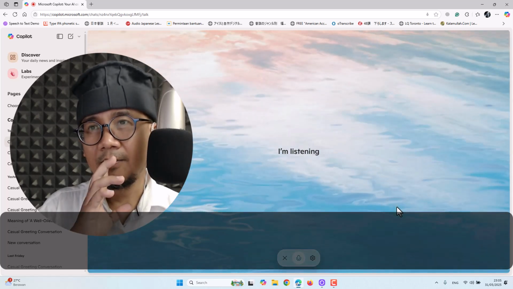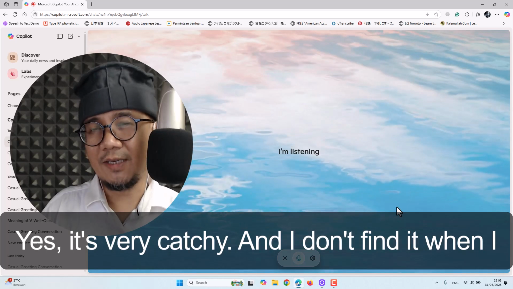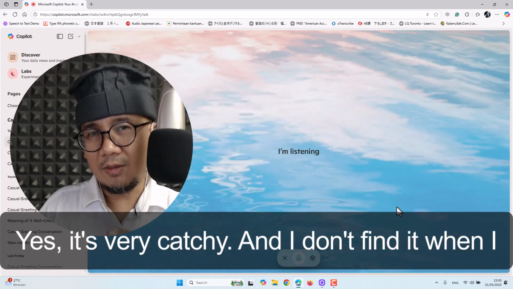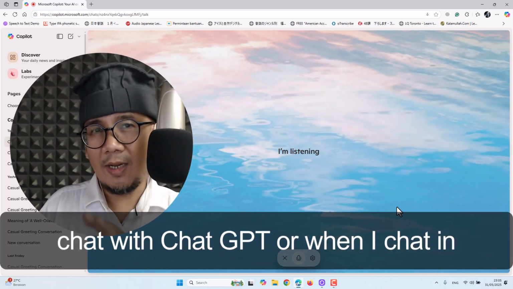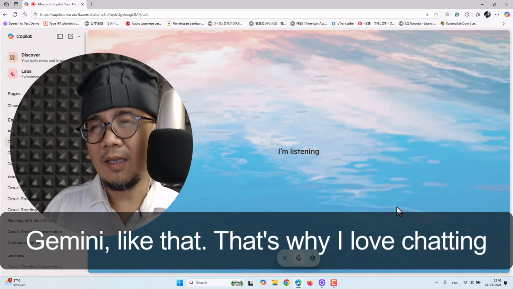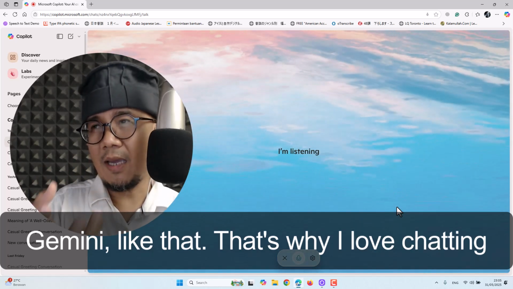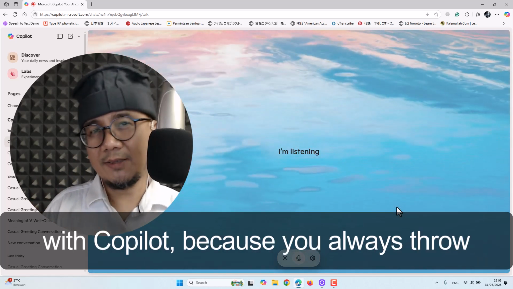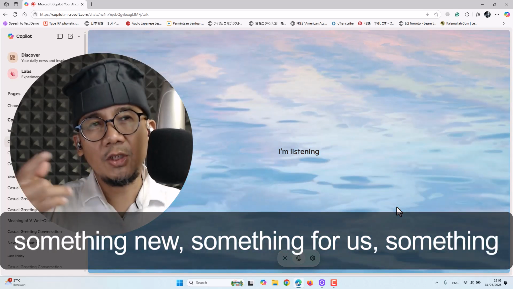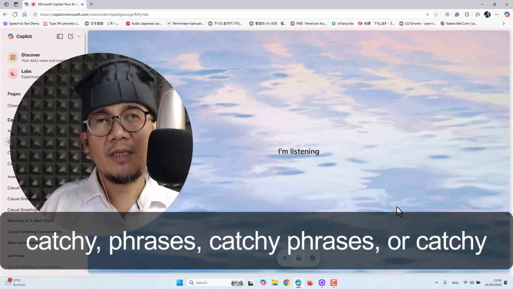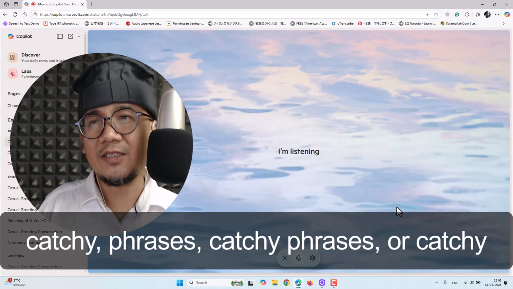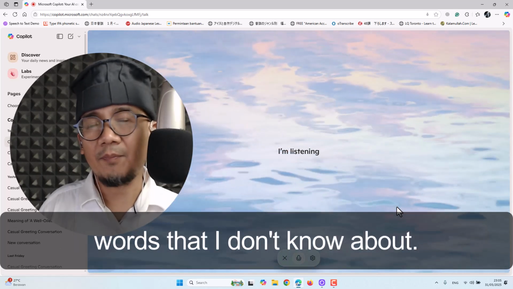Catchy, right? Yes, it's very catchy, and I don't find it when I chat with ChatGPT or when I chat in Gemini like that. That's why I love chatting with Copilot because you always throw something new, something fresh, something catchy, phrases or catchy words that I don't know about.